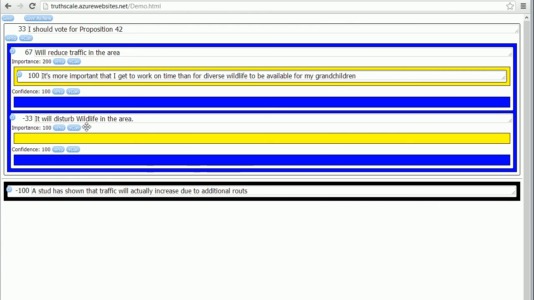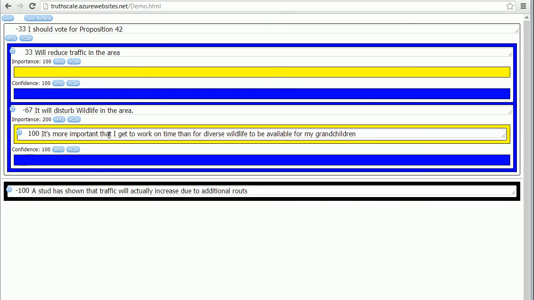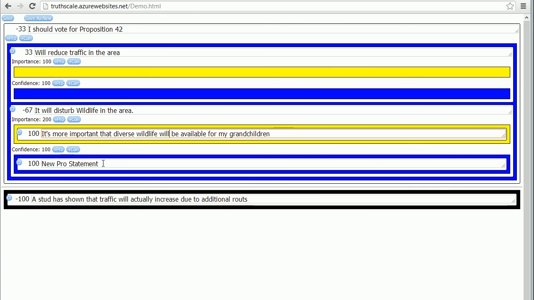Now we could say it'll disturb wildlife. Let's say that for us, wildlife is more important. It's more important for diverse wildlife to be available for my grandchildren. So now we're at negative 33, but we could put a con pro here. We'll have to figure out how we want to handle this, because if you put a con, then the whole thing's dismissed, when really it should probably have a value of truthness to it, even without it.